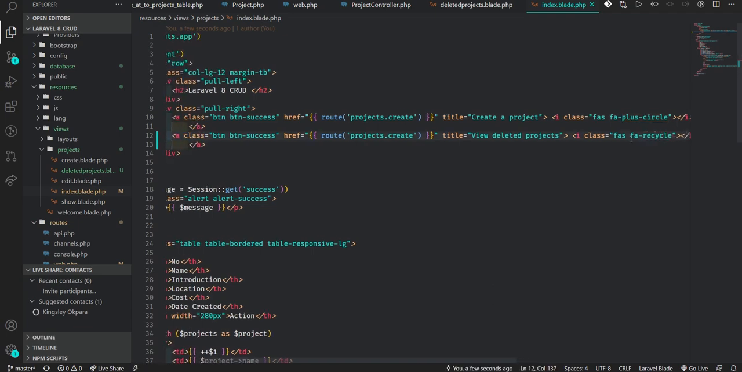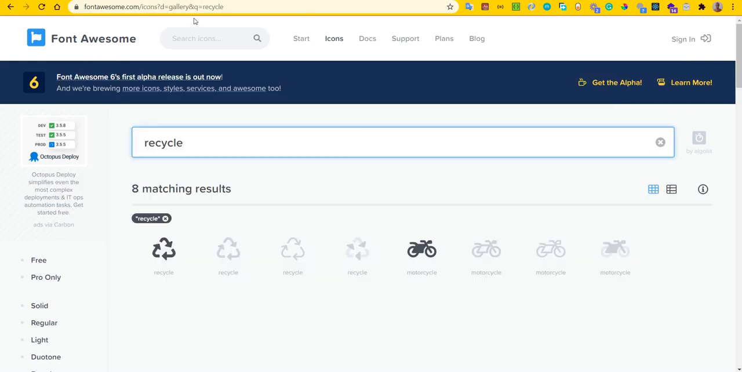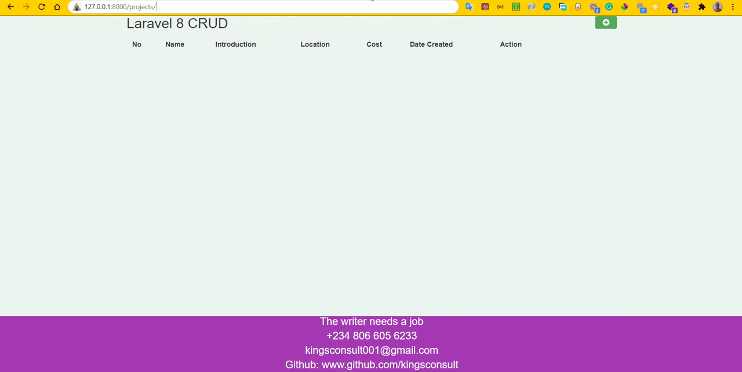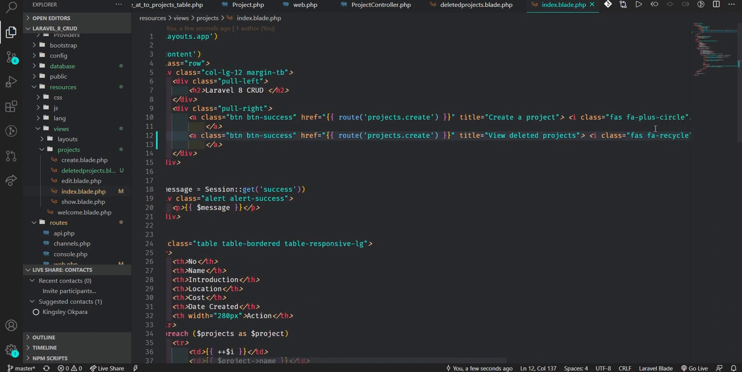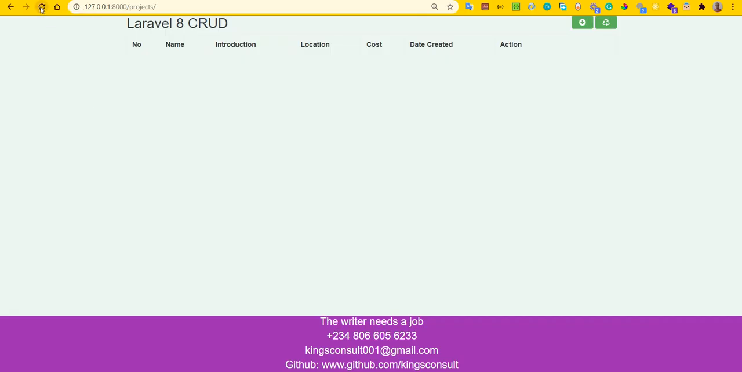Now having recycle, let's go to our index, because this is the index that we are editing. Once we go to index and click on it, it's supposed to bring us another one. Yeah, it brought out the recycle. We can change the color. Instead of success, we can have it as warning, so that the color will be different from the other one. Yeah, we have warning there, but it does not look great.